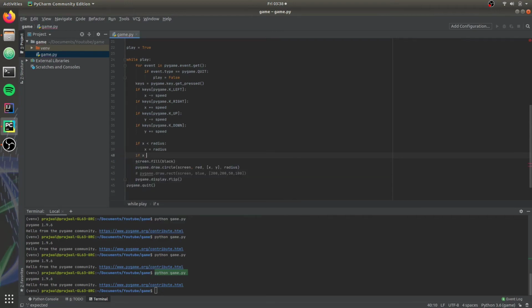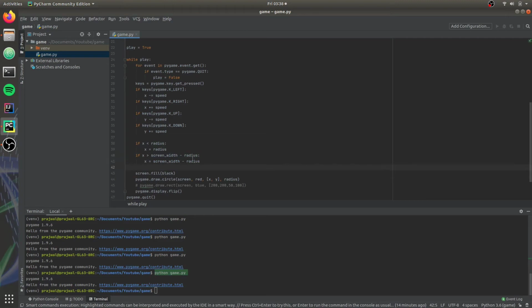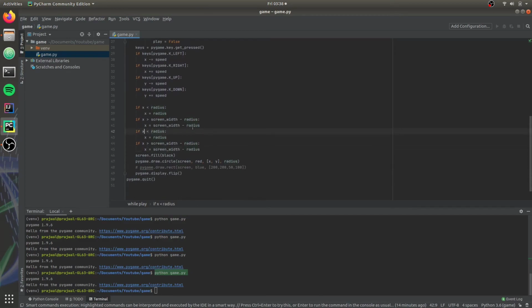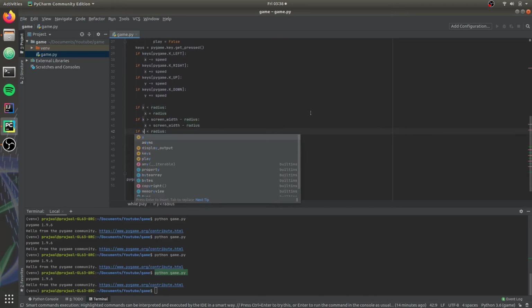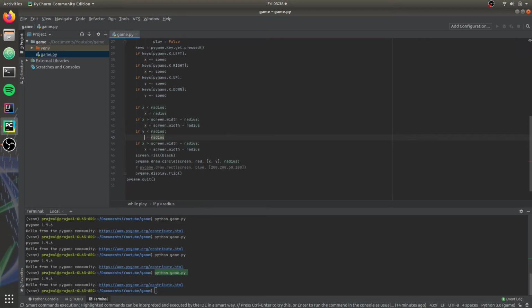If x is greater than screen width minus radius, so even if a part of the ball moves out, we want to keep the x coordinate as screen width minus radius itself. So let's just copy this part for the y coordinate as well. If y is less than radius, y equals radius. If y is greater than screen height, we need to make it the screen height minus radius. So let's check if this works.